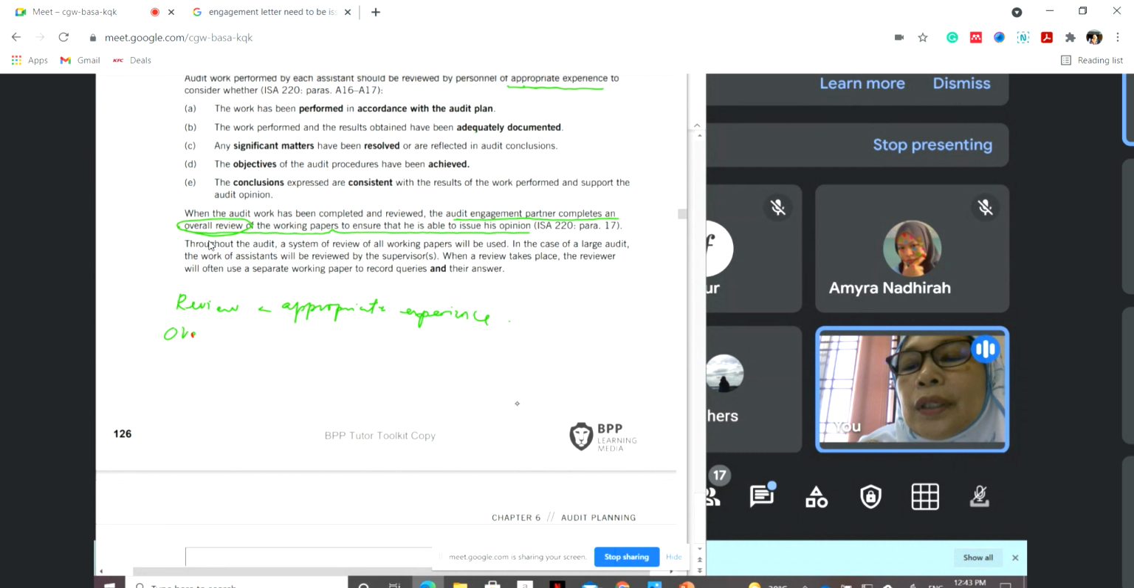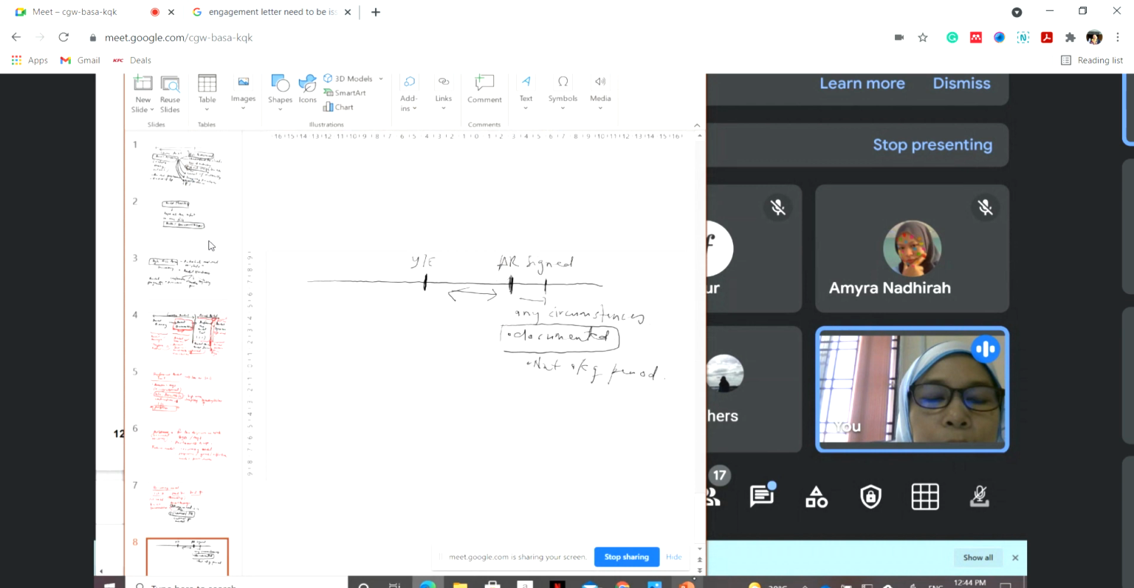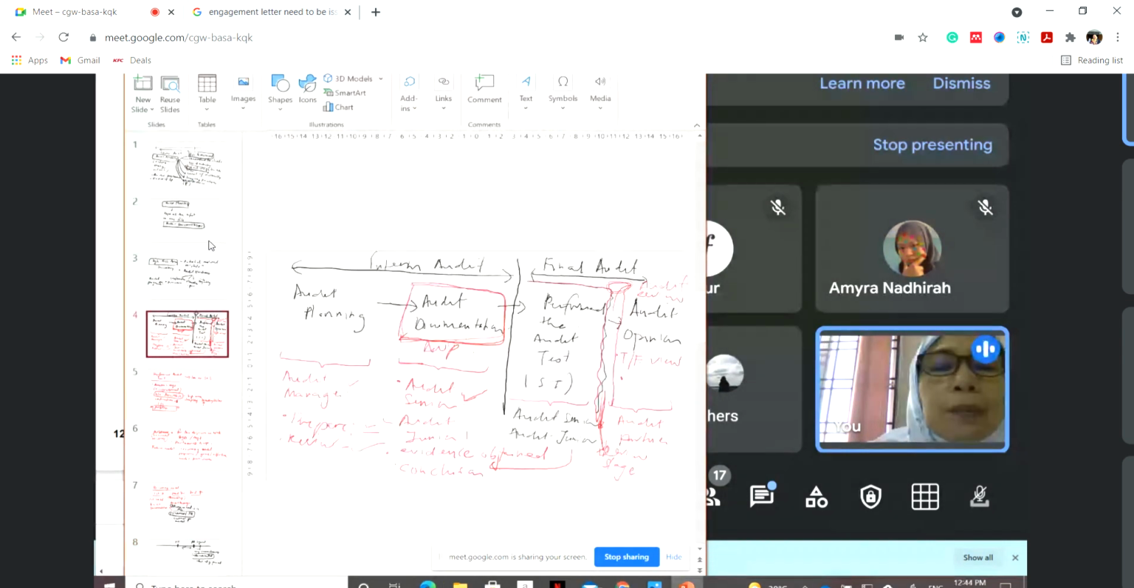Okay, overall review must be done by the engagement partner or audit partner. So when to do the engagement overall review? This one, column, overall review is before the audit opinion. So this is the overall review.